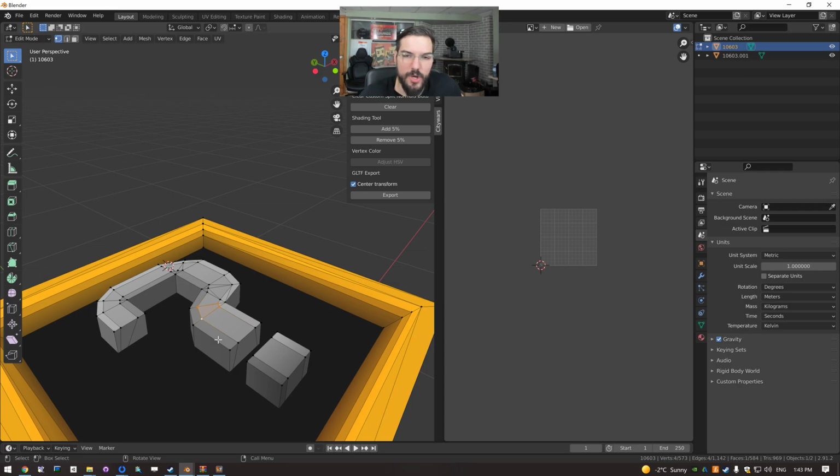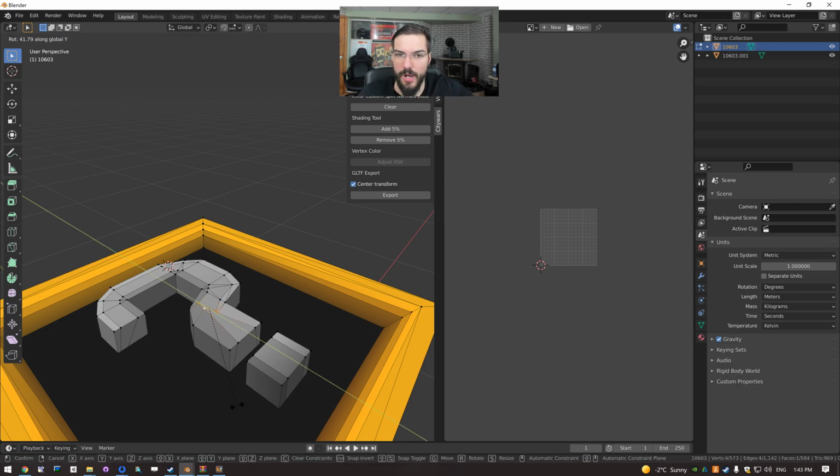If you want to rotate stuff, you press R, and the same rule applies. Okay, so you can press R, X, and then you are going to rotate around the X axis. If you press R, Z, you are going to rotate around the Z axis. If you press R, Y, you are going to rotate, but on the Y axis.